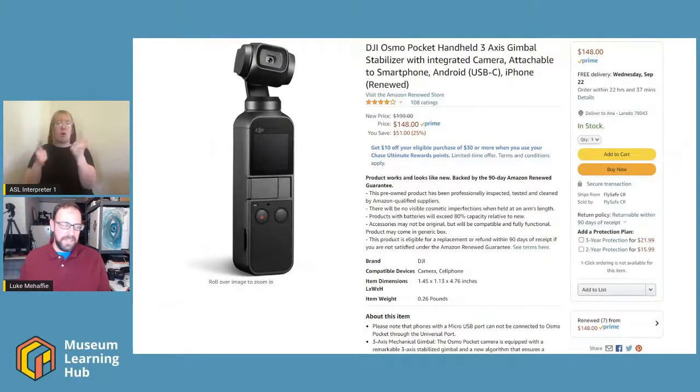It's a DJI Osmo Pocket and it shoots 4K video. When I looked up the price a month or so ago, it was only $150. So I just wanted to reiterate, and I will continue to reiterate, you don't need millions and millions of dollars worth of equipment to make something look good and to share what's happening inside your museum with the world.